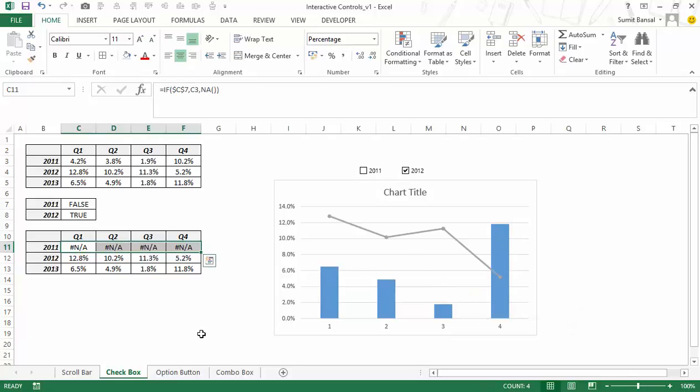So this is how you can use a checkbox to create an interactive control using charts, or you can have data tables or use it in formulas. But the idea is that when you check this, there has to be a cell which would return true, and if it is unchecked, then that cell value would be false, and then you can use that to create charts or tables or anything in your dashboard.